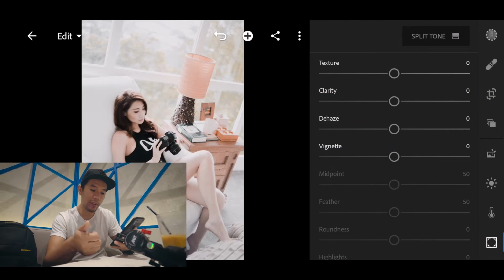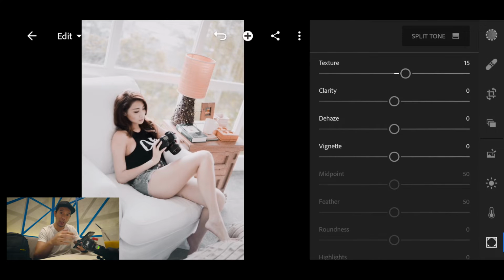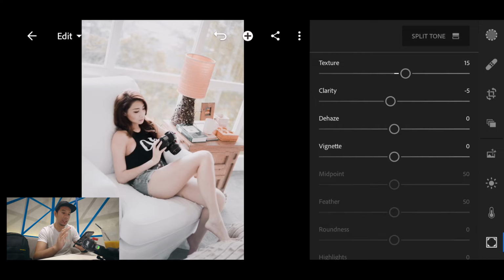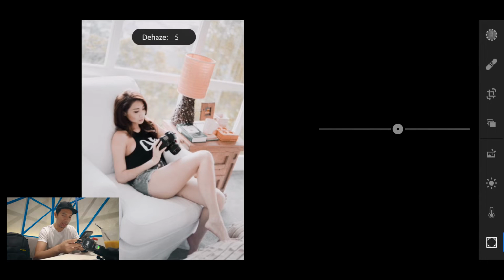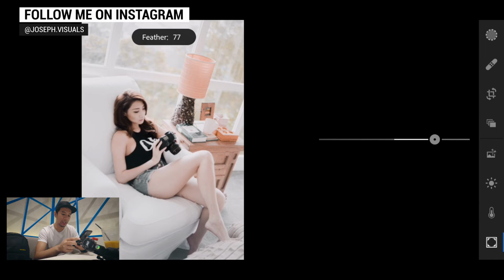We go to effects. For effects, I want a texture of +15, adding more texture on the photo. Clarity to -5, making it a little bit of a dreamy effect. Dehaze, +5. Vignette, maybe 10. Let's say 10, making the edge of the photo a little bit brighter. Feather, I'm going to drag it up to 80 to make the transition of the effect softer.